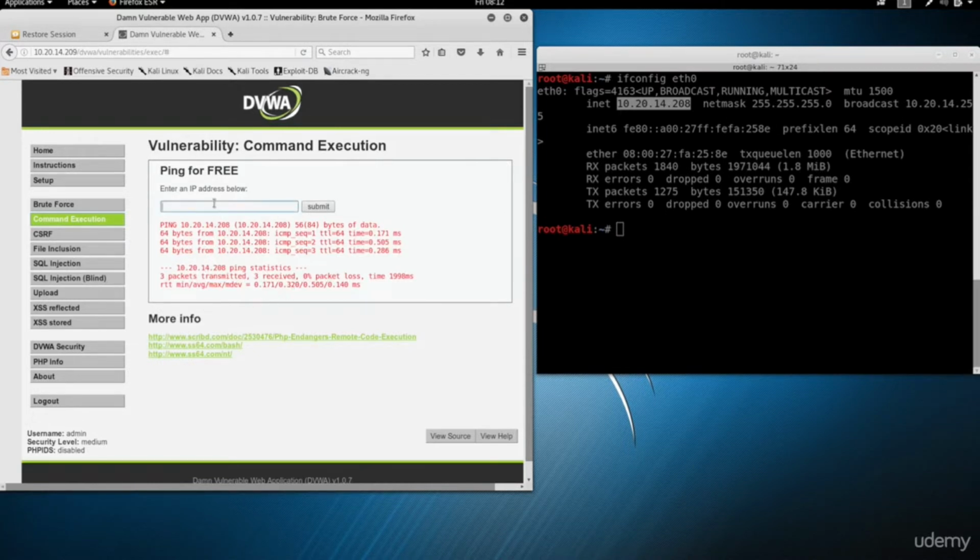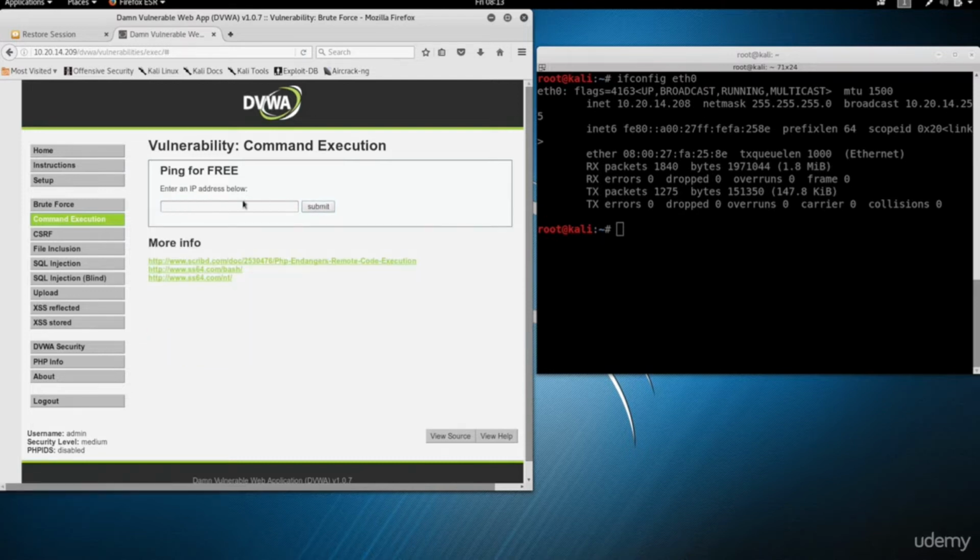Now let's try to do what we did before. So we put the IP and then we use the semicolon to say run this command. And in the low security settings, this used to work for us. So we're going to submit this, and at the bottom it should show us our current working directory because we have the pwd here. So I'm submitting this, and as you can see, nothing got executed. Not even the ping command got executed.